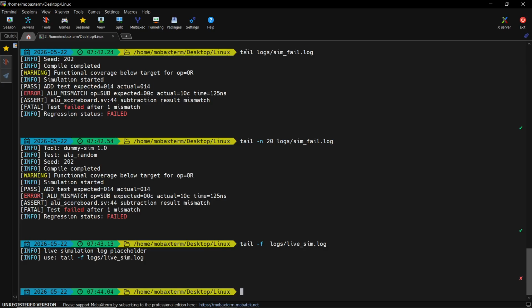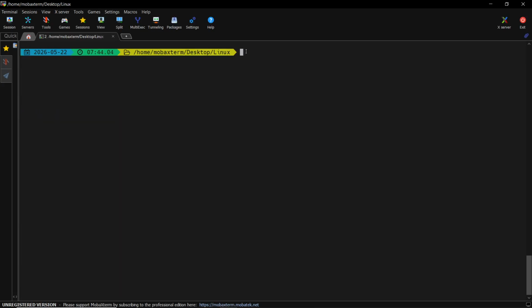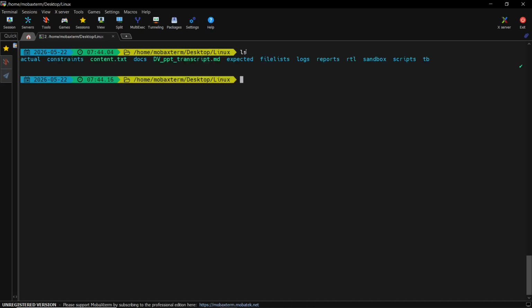Now I will move to my next module, that is searching text and finding files. First, what is searching in Linux? Searching means finding a word, pattern, file name, extension, error message, or specific text inside files and directories. In DV, searching is one of the most used skills when a regression fails. We search for a keyword like error, fatal, UVM error, test name, signal name, or mismatch message. Searching is the most important skill for DV debug.